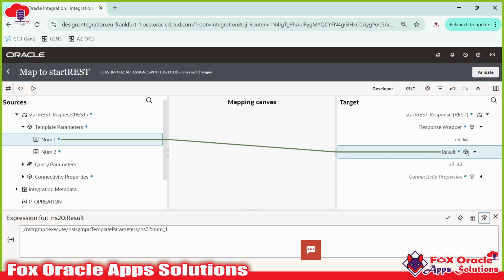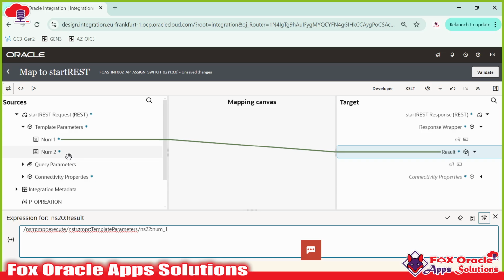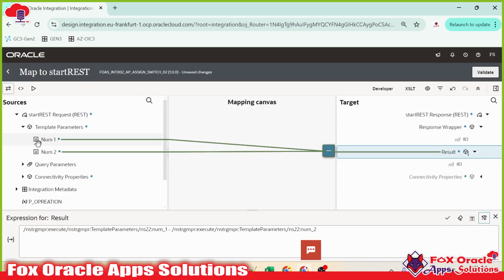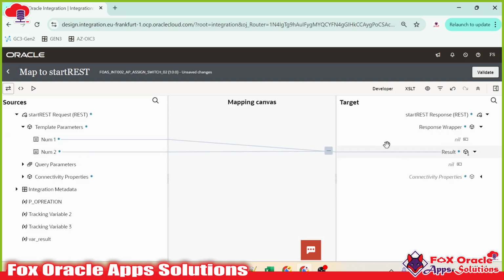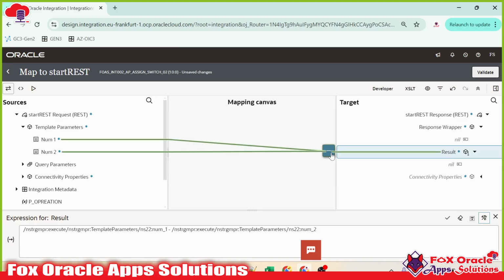Just edit here. This got added incorrectly, so remove this one. This is the num1, and I want to do the subtraction with num2. So I will do minus, and this is num2 here. So these two endpoints are added. Just click on save. You can see these two are going to map on the same endpoint with the operation we added, right? The subtract operation.